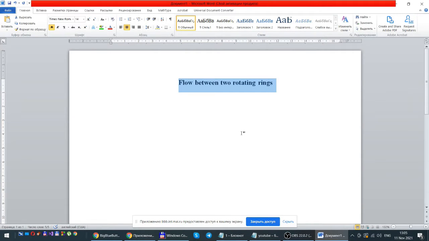On our practice, the flow between two rotating rings. At first we will build geometry, then mesh and make some simulation in Fluent, ANSYS Fluent. So let's begin.